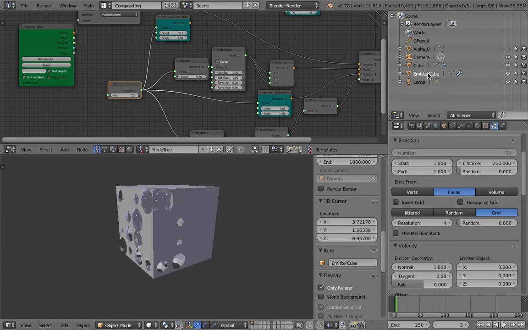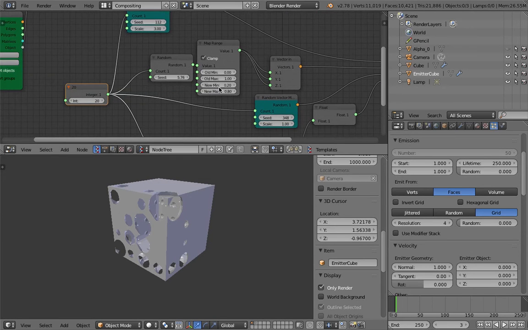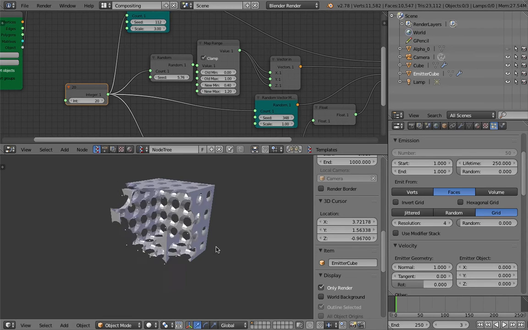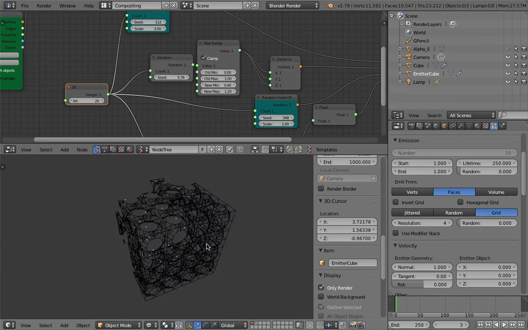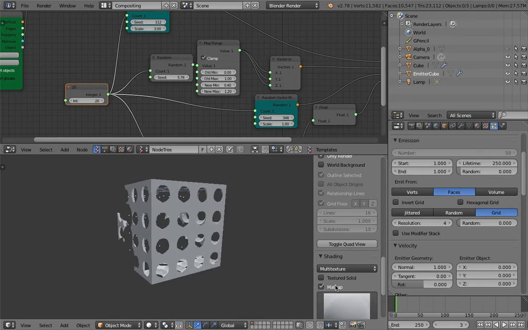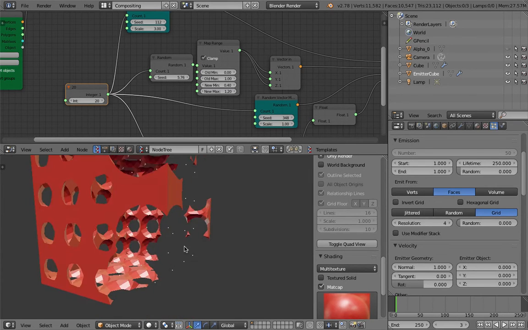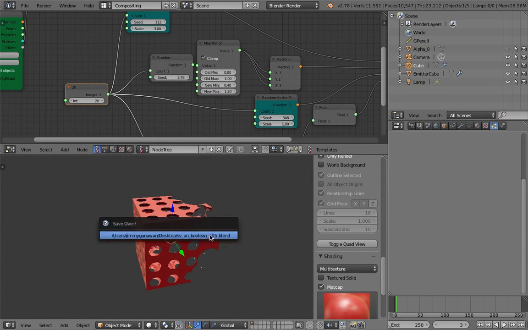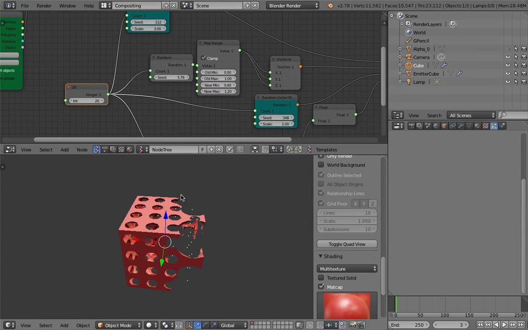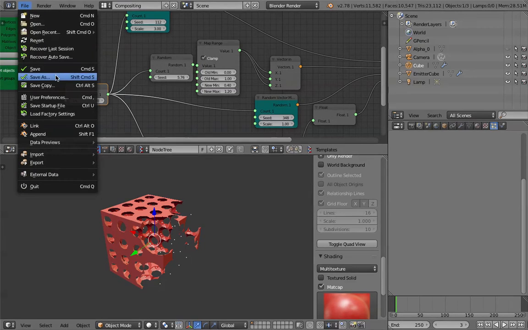Maybe I need to scale the emitter cube or something. Maybe the min and max need to be adjusted. There you go. That's a little bit like a toy that you might have had when you were little. It's carving through all the dots, carving through the cube. This is, I guess, really interesting, really powerful.